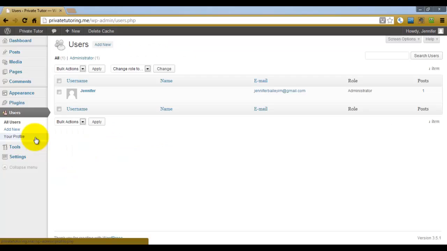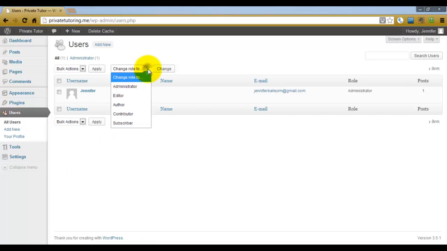Next down we have users. So say for example you wanted more than one person to be able to access your website and perform certain functions. You can give them a different hierarchy as well. So say for example you can have an administrator, an editor, an author, a contributor or a subscriber. And if you want to know more information about what their privileges are, you can look on the wordpress.org website and it will tell you exactly what they're allowed to change and what they're not allowed to change.